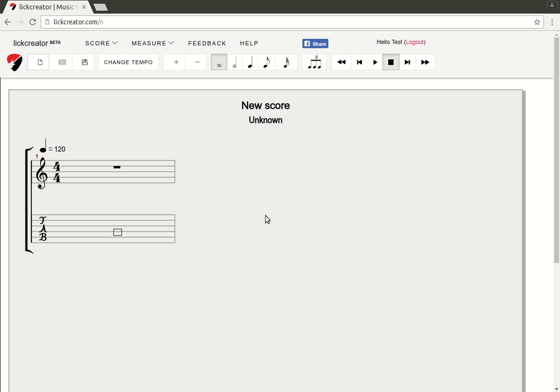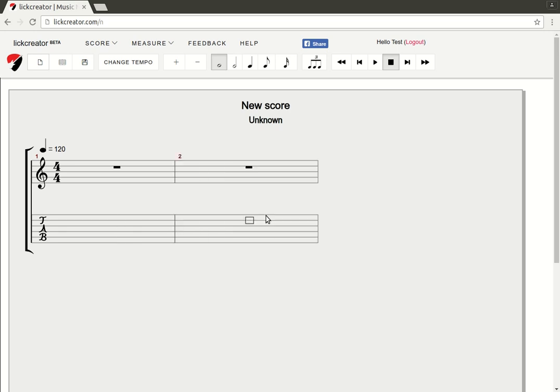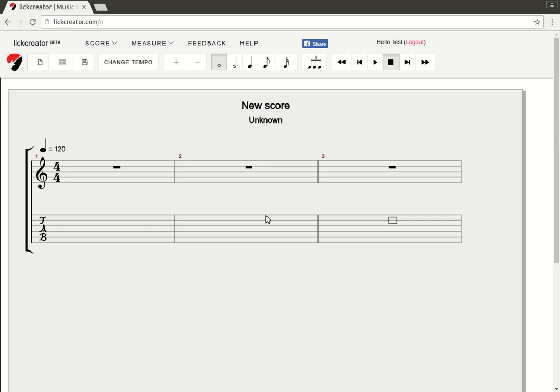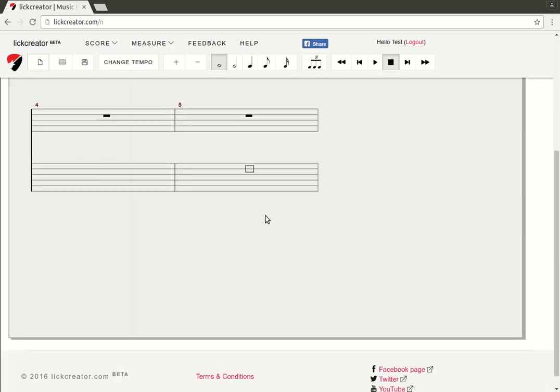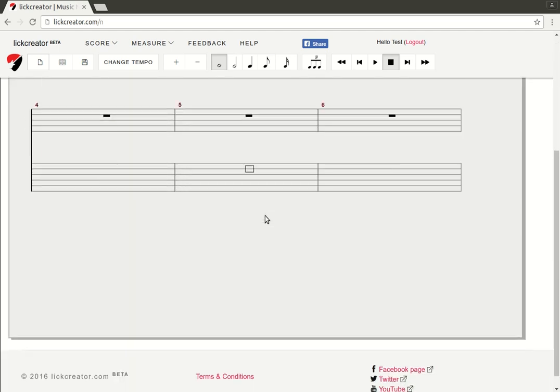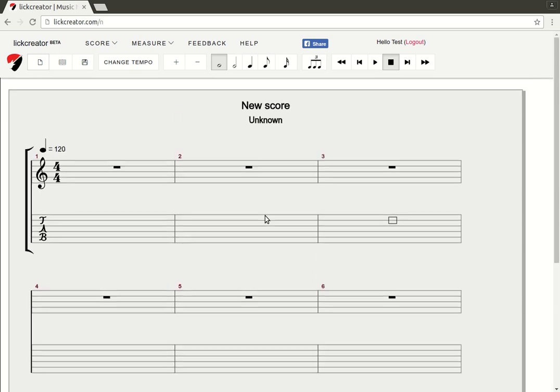Up will take you up. Right will take you to the next measure. And since there wasn't a measure, it automatically created a new measure. So this is what you can do to create new measures. Left will take you back to the previous measure.